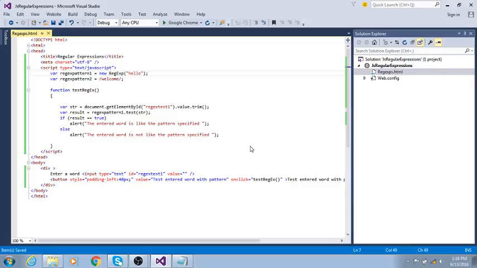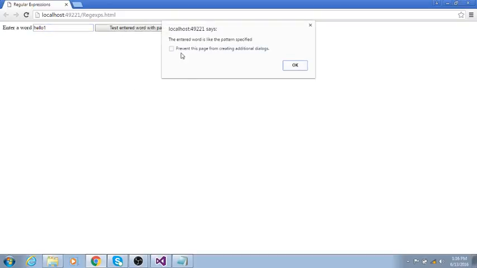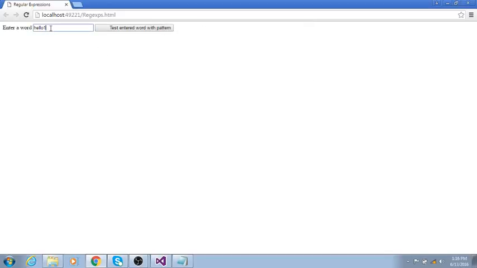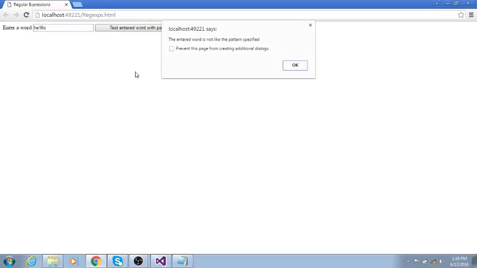After that, let me show you this in the browser. Now, I enter here hello. When I click on test, it says the entered word is like the pattern specified. Now, suppose I enter here hello 1. This time it says that the entered word is not like the pattern specified. That means the pattern is not found in the given value.